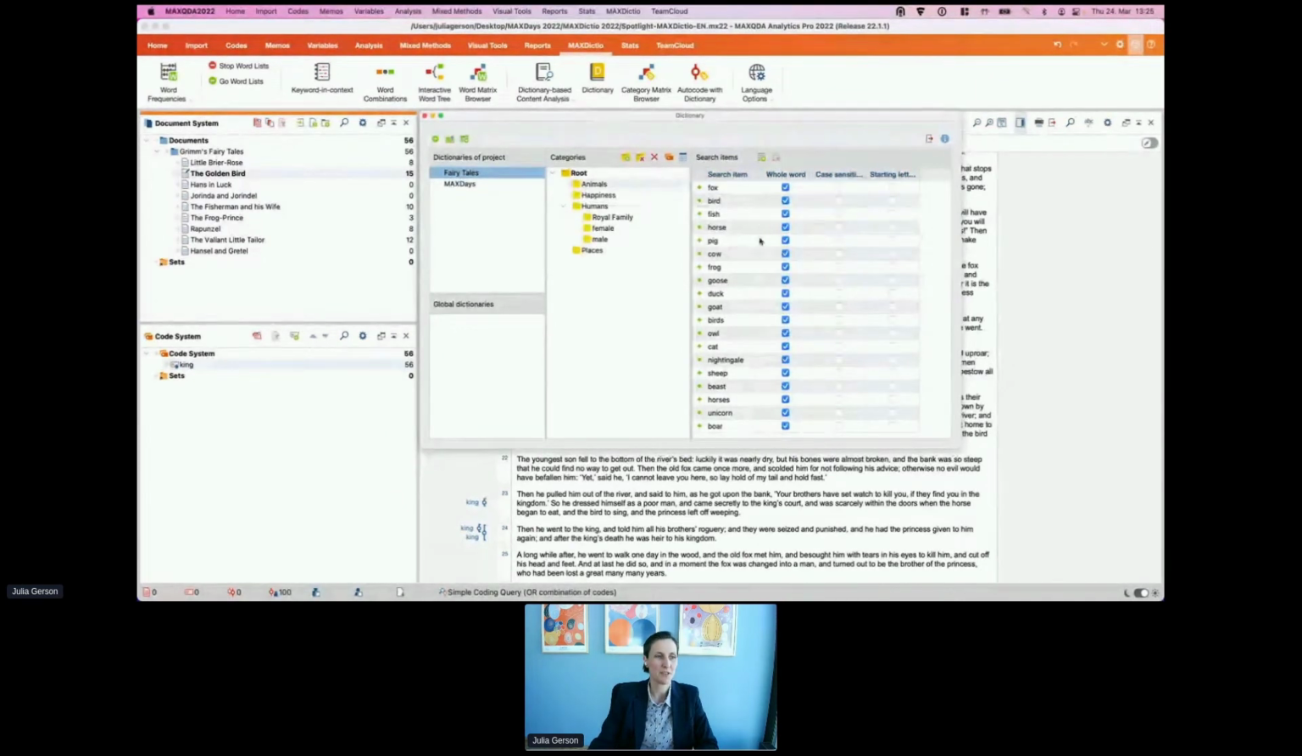So you have the sheep, the beast. I mean, it could also be a magical creature, but you have the horse, a bird, a fox, and so on. And what this feature will allow me to do is to look for animals across all of my data instead of looking for fish, bird, horse, and so on. So I create my own group of words. I name them animals, and then I tell MAXDictio to look for animals in the text.